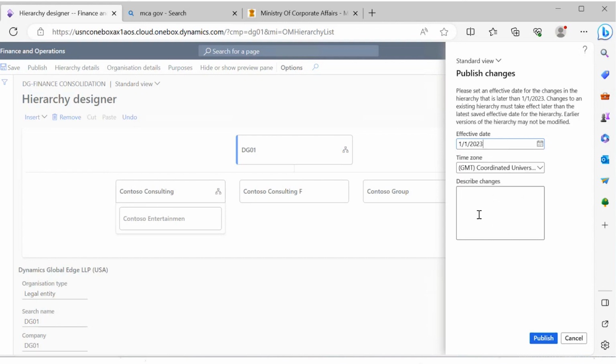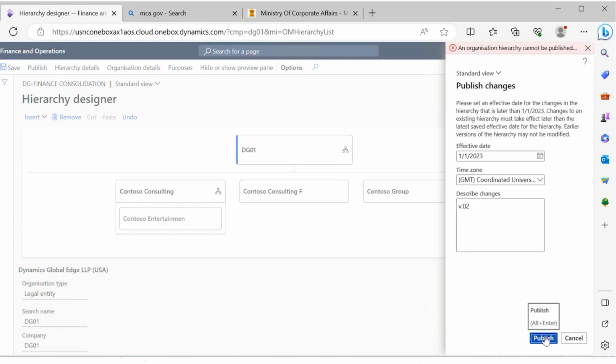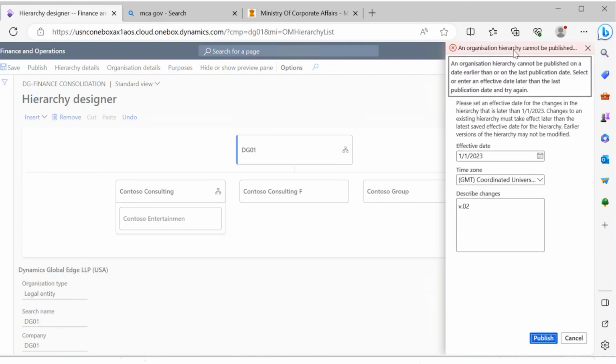You can see this one, simply click on it. Now I'm going to version 02 and publish. Now I'm getting an error message. So you are trying to add another company after you have already published it. It won't allow you to add it because it has already been published for that date. It will be allowed, but not by publishing on the same date.